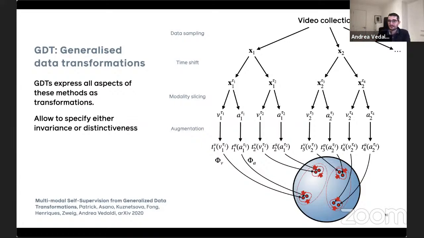But then what we do is we apply different kinds of transformation that make sense for videos. So we apply time shift, so we get two versions of the same video clip, maybe a bit earlier, a bit later in the stream. And then for each one of those, we slice modalities. So separating the visual part from the audio part, we also look at that as a transformation of your data. And then eventually we apply augmentations. For example, we can rotate an image or maybe suppress some Fourier frequencies in the audio.